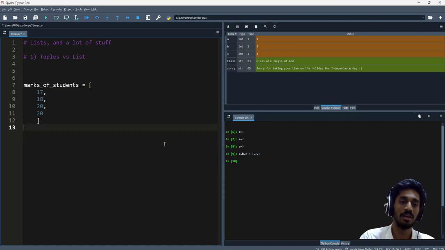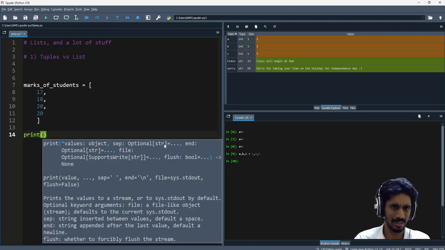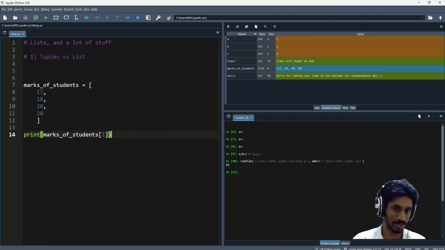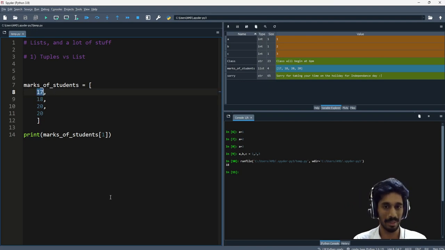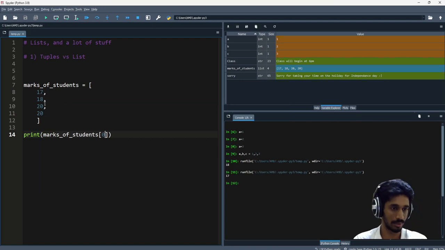So, one very quick warm-up question. Let's just say, I believe you have done this in class. If I do marks of students of 1, what will be printed? Yes, that is correct, because Python, like most nice languages, is zero indexed. That is, the first value of the array is denoted by 0. So if I put 0 here, it would take us to 17 because that's the first value, and then 18 is the next, and so on.